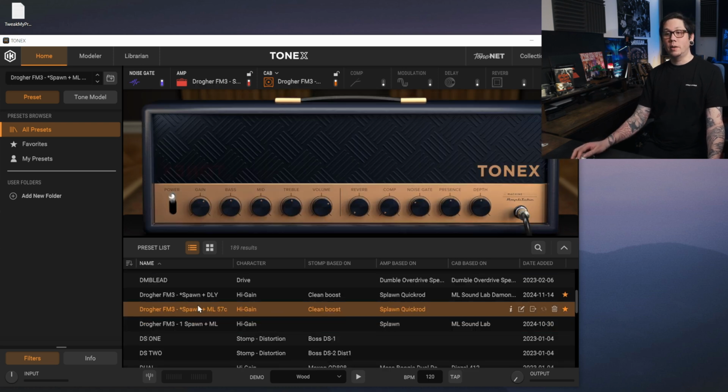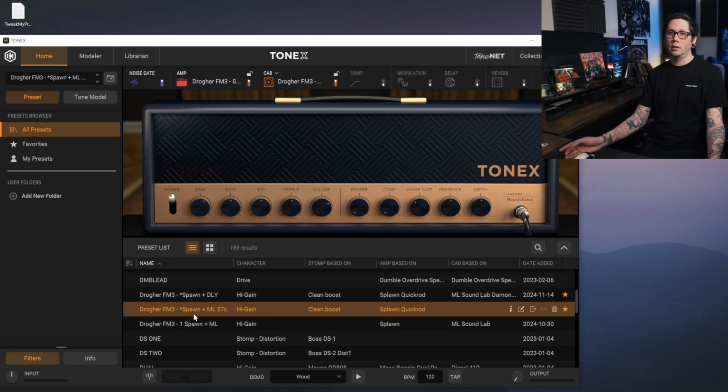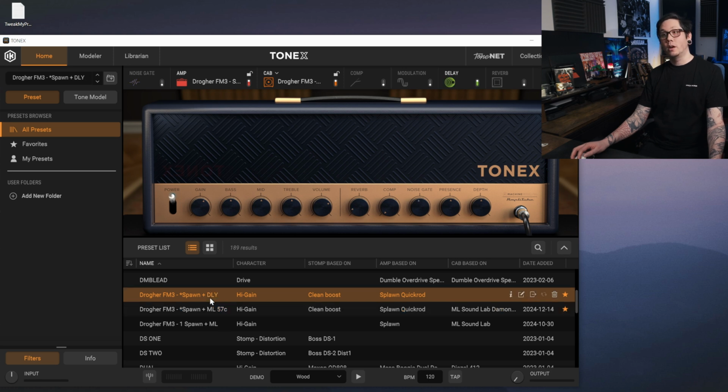So as an example, I made two presets for the Tonex ONE, and I'll link to the video of adding effects with the Tonex ONE. And essentially they're just two presets, one with the noise gate on and then another one with the noise gate off, and as you can see, with the delay on.